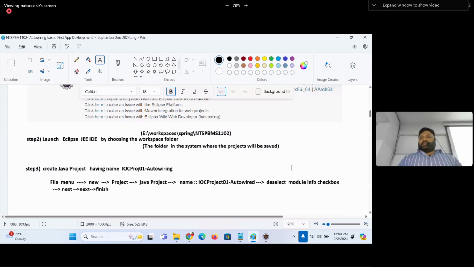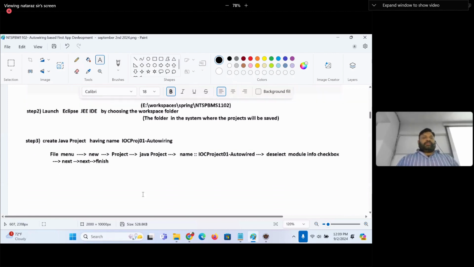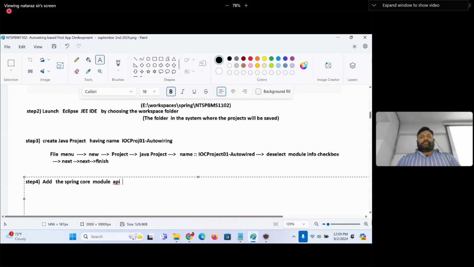Yeah, this is done, boss. Step number 4, guys. Add the Spring Core module APIs or libraries to the build path of the project. What, guys? Build path of the project.